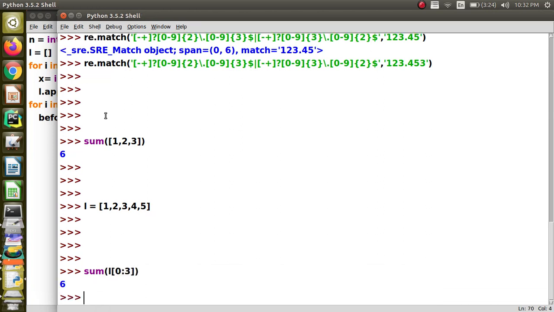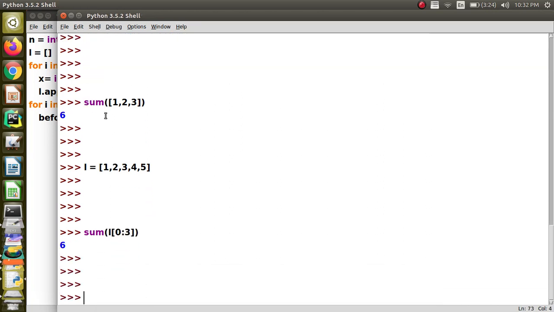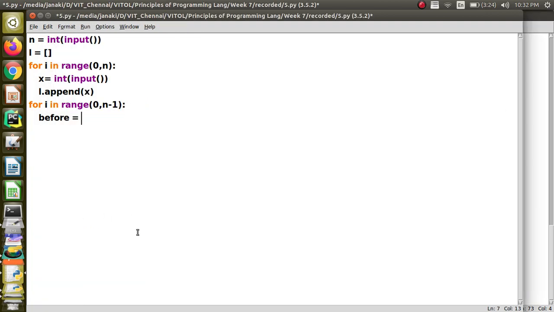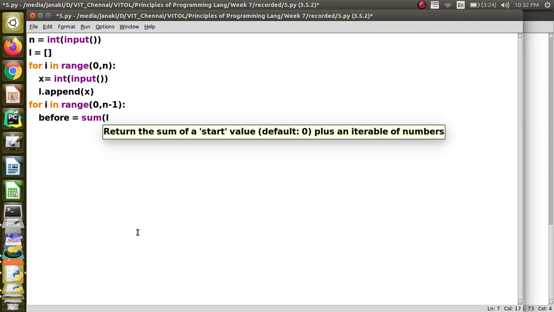When I say 0 colon 3, I mean I consider the elements at index 0, 1, 2. At index 0 you have 1, at index 1 you have 2 and 3, right? Like this we can also use it for finding the sum of a partial list. So I am going to use that feature here for calculating the sum of the elements. So sum of L of, I am going to start from 0 and go up to I minus 1.